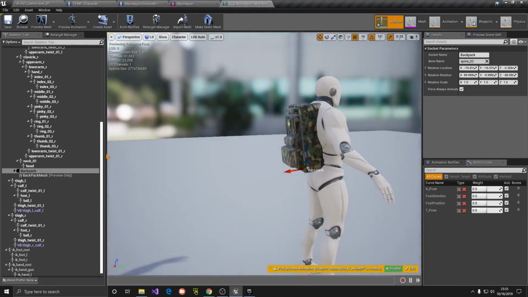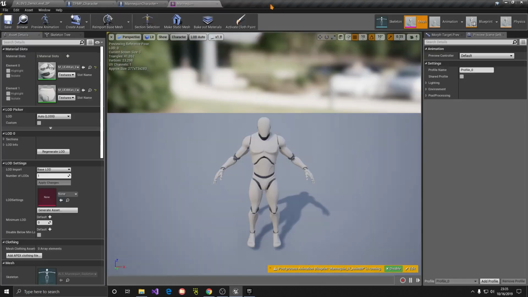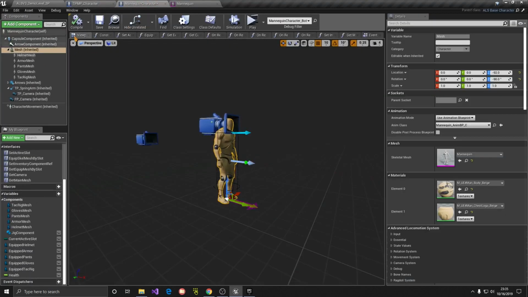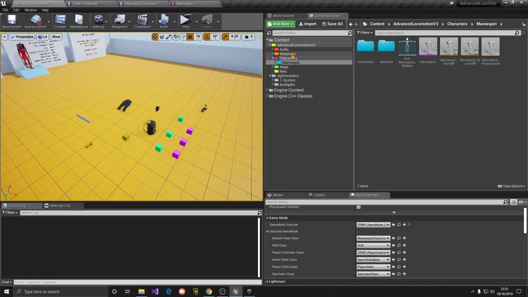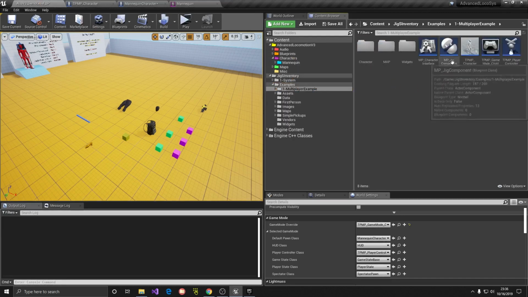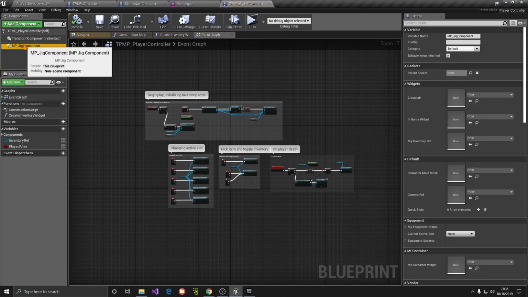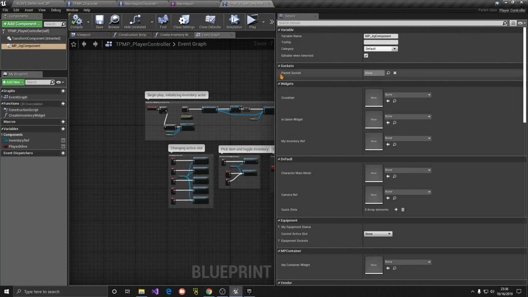So backpack is the socket of this backpack. So that's what we're going to use. Let's see where it's used. I think it's player controller. System examples, multiplayer. Probably in component. Let's see, player controller. Select this one. Let's see what we have. Do we have some socket?